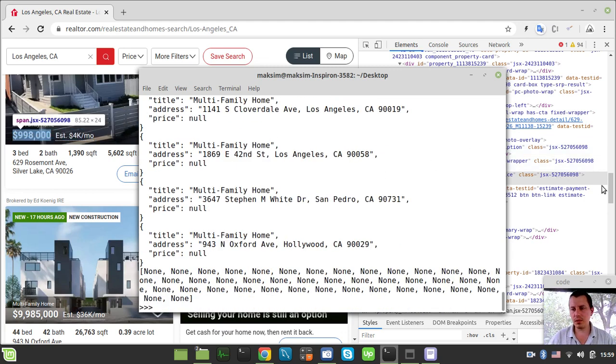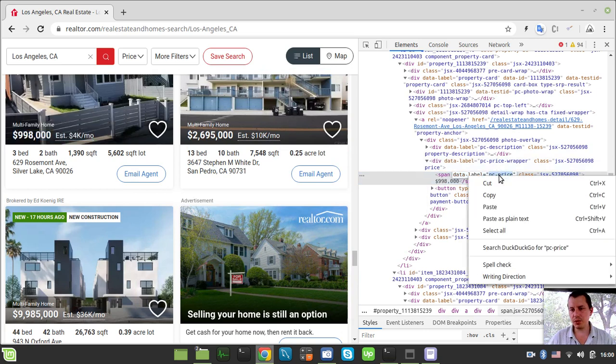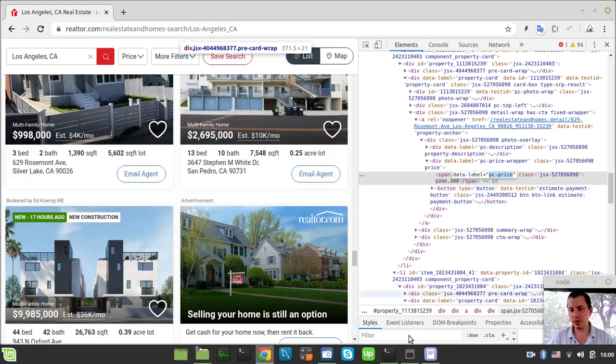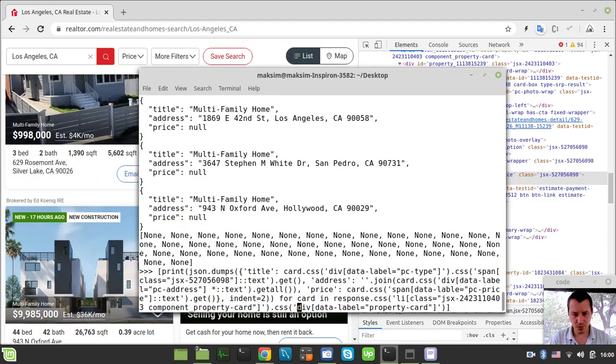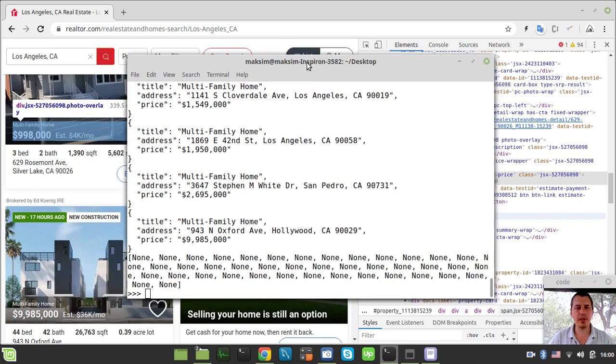Okay, something has gone wrong here, sorry. So PC price, just to make sure, data label span, just to make sure that I did specify all the selectors correctly, and here it is. Paste. Did I spell label correctly? Label. Oh, I did misspell the label. Not that great. So now this should work. Okay, now we got our price extracted.